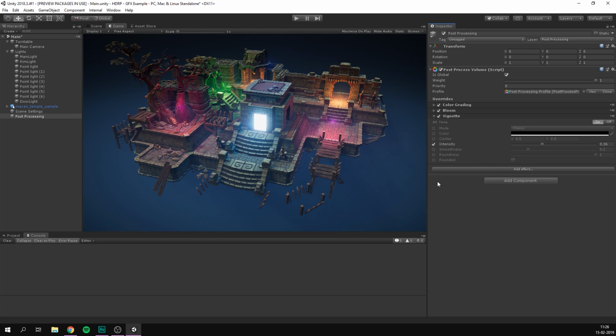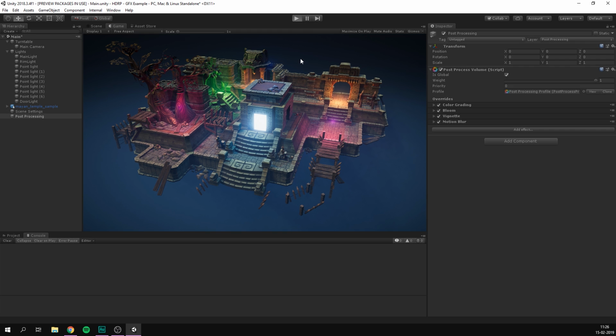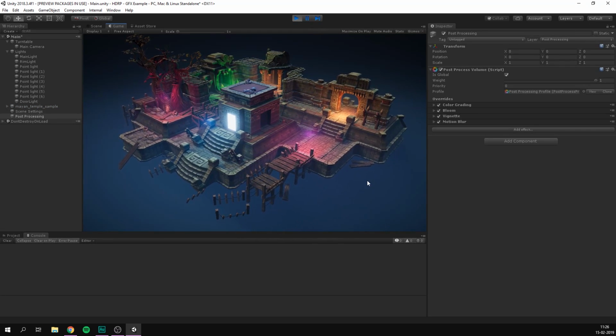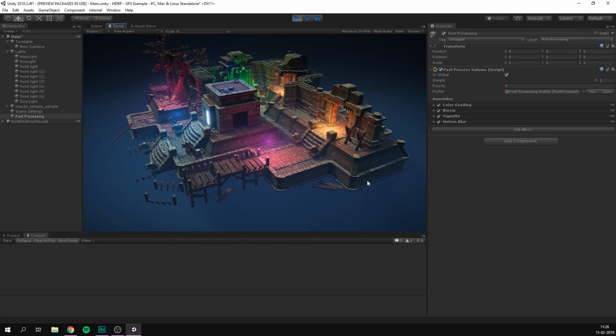And finally, because our scene is moving, let's go in and add some motion blur. And I think the default settings will work fine for this. So if we now hit play, we can see that we have a much, much nicer looking scene. And it's just by changing a few settings in Unity.